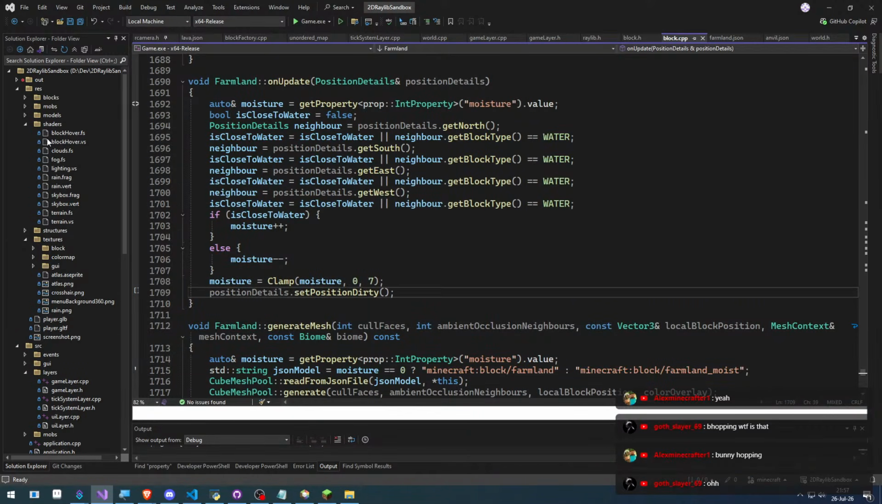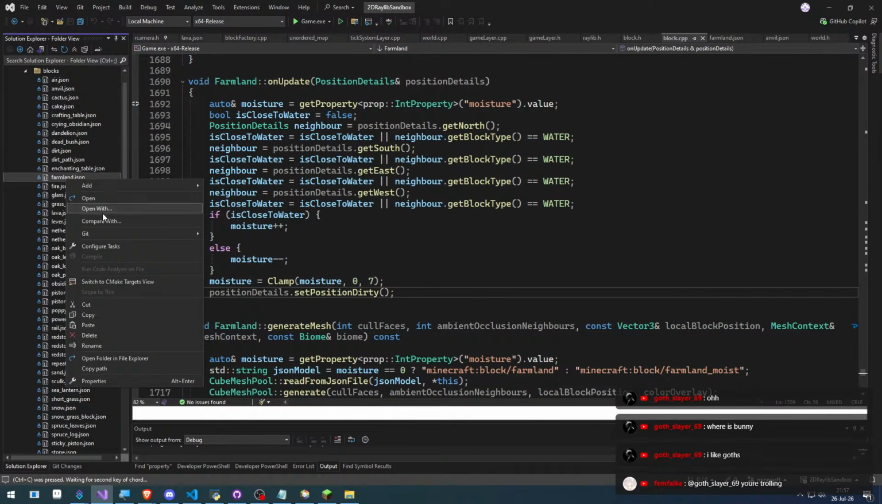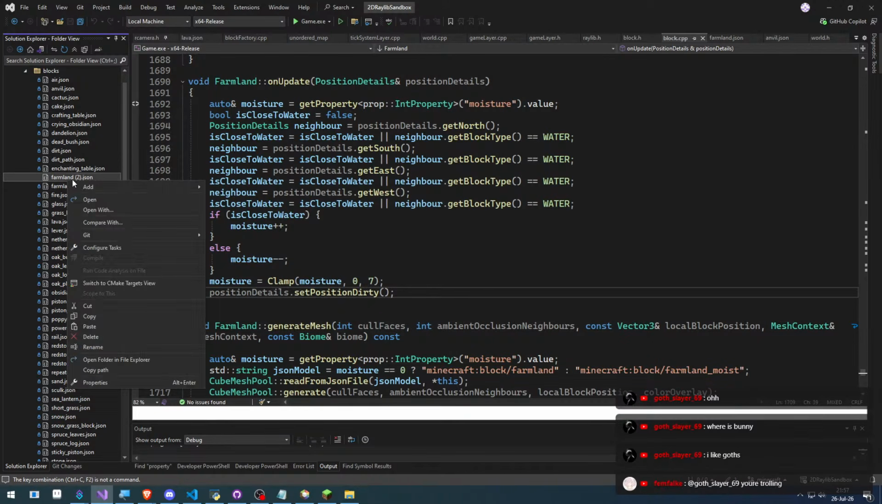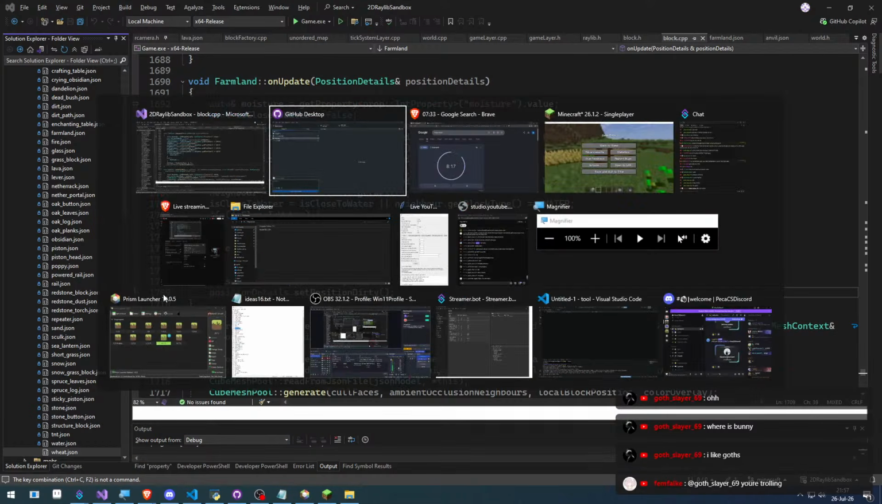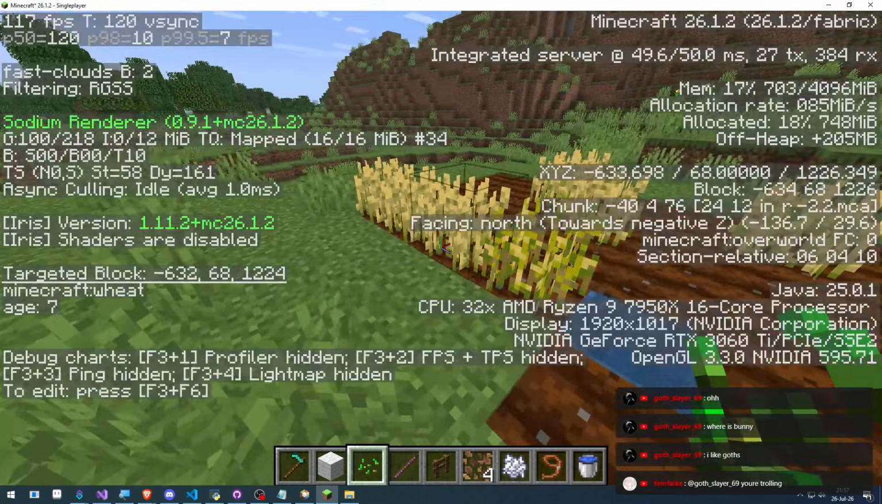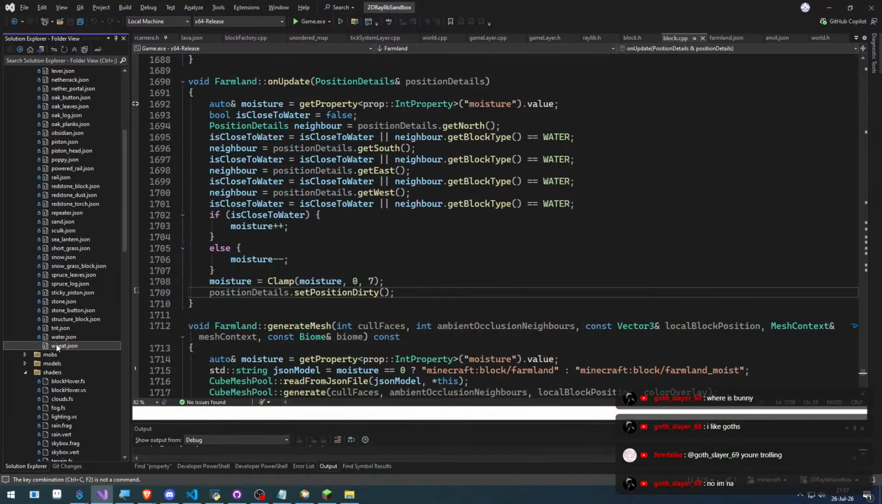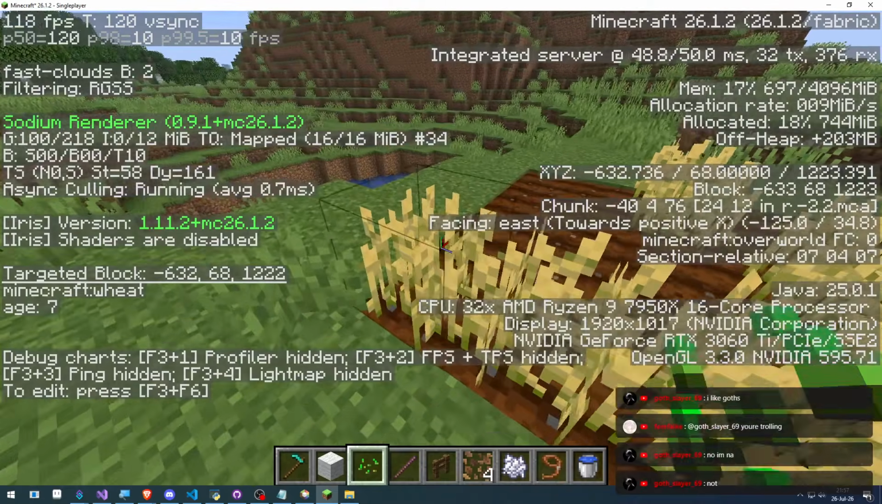Let's add the wheat as well. We'll add it the same way we added the farmland because it has block state. So where do we start? We can copy the farmland block. We can copy and paste it, and we'll rename it to wheat. Is it called like that? Wheat, yeah, and it has an age property. What's the default for age?